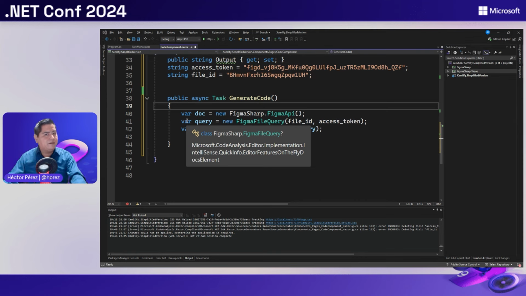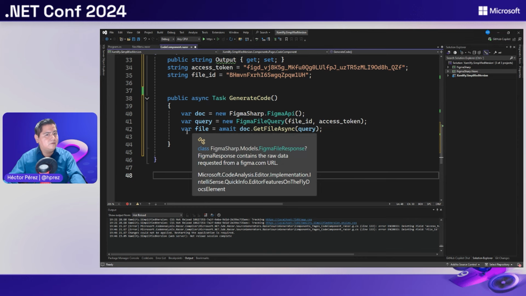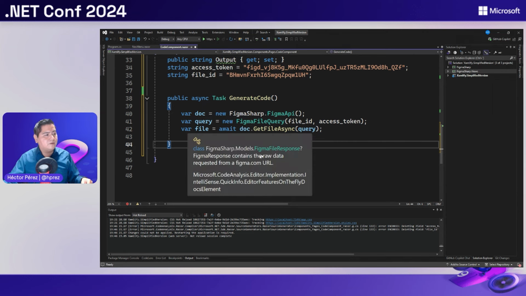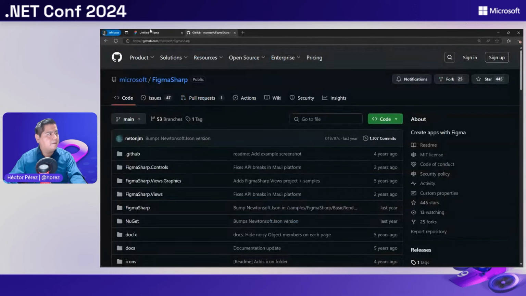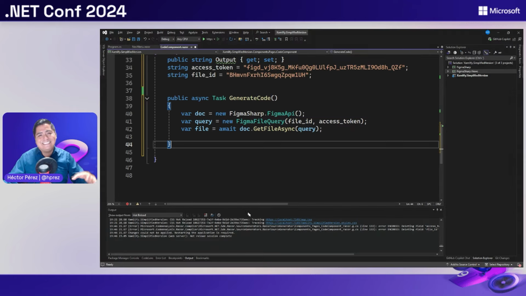A Figma file query is going to serve us to then call GetFileAsync, as we see on the screen, passing this query. And this GetFileAsync is going to return a Figma file response, which is basically the whole document that you can see here. If you have more than one page, this operation is going to retrieve all the pages inside the document. After we have done that, we have to retrieve the specific page that we want to process.